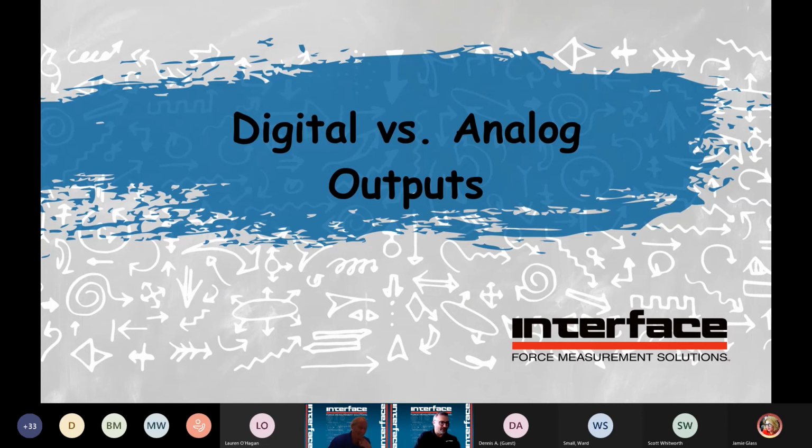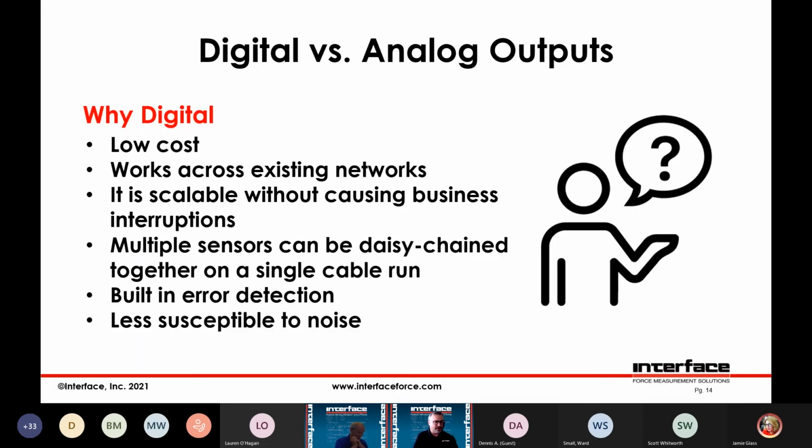Digital versus analog outputs. Digital is becoming more and more popular. Why digital? It can be lower installation cost if you have a lot of sensors and a lot of cable runs. Can work across existing networks. For example, if you have Ethernet IP, you might want to just interface into that as opposed to running analog signals. It's scalable, and sometimes you can replace sensors without having to rescale, or you can do it all, say, digitally back at your controller.